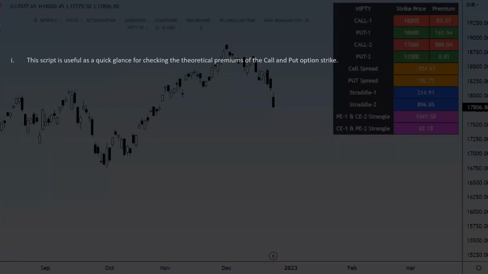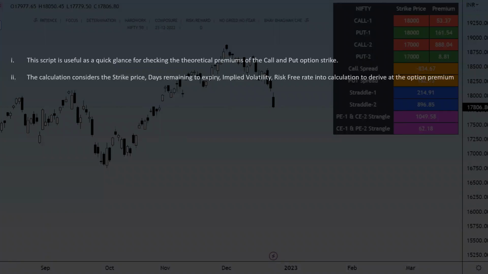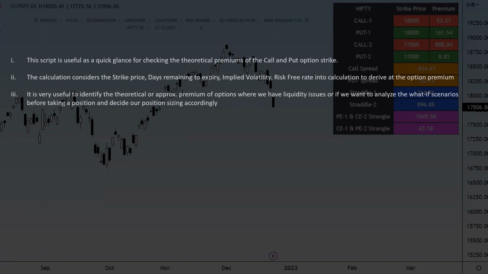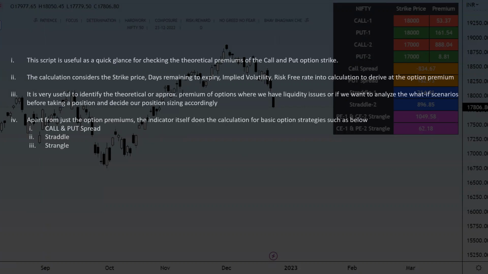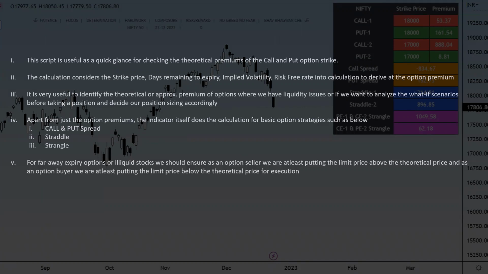So this script is useful as a quick glance for checking theoretical premiums of call and put strike prices. The calculation considers strike price, days to expiry, IV and the risk-free rates to derive the option premiums. It is very useful to identify theoretical price of options where we have liquidity issues and we want to analyze the what if scenario as I just explained. Apart from option premiums, you can see call put spread, straddle, strangle. For far away expiry, illiquid or stocks, we should ensure that as an option seller, we are at least putting a limit order above the theoretical price.